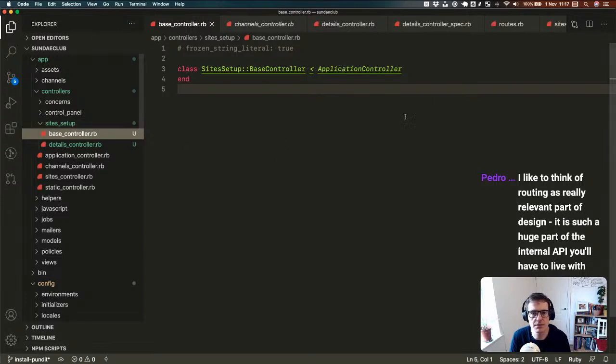That's something that I just missed while I was doing that initial part. Just to go back to Pedro's comment, he's written, "I like to think of routing as a really relevant part of design. It's such a huge part of the internal API you'll have to live with." Yeah, I definitely agree with that.